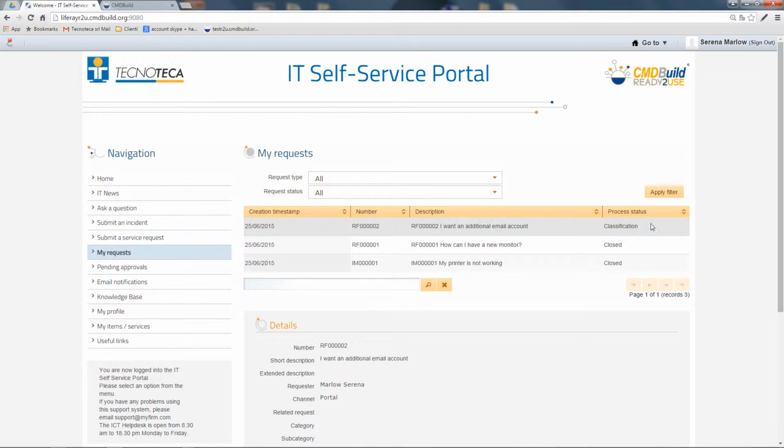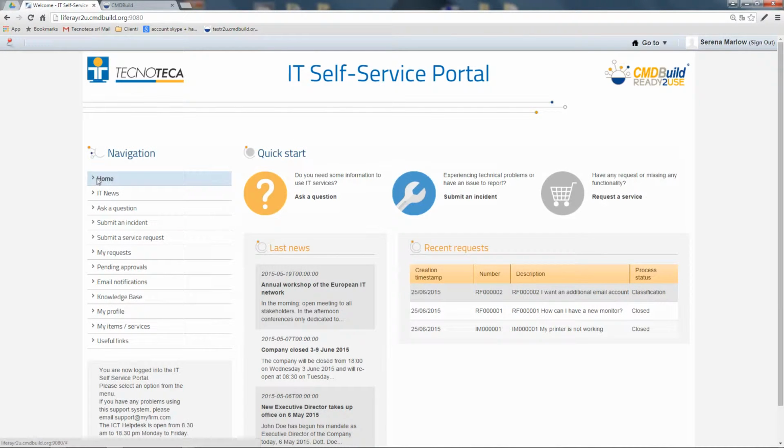I can control the status of my recent requests even from the home page, so I can constantly monitor the advancement of my request.